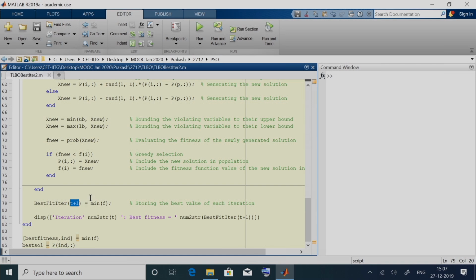Even if we run for 50 iterations, best fit iter will have 51 values, because it also includes the initial population. So, we find the minimum of the fitness function value and store it in this.